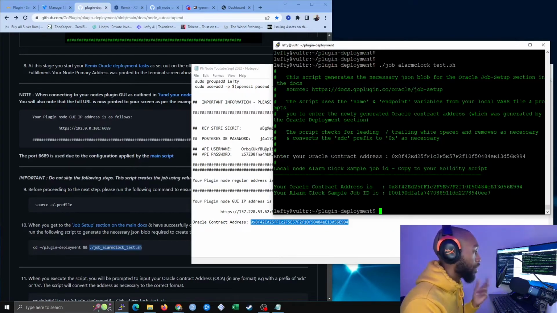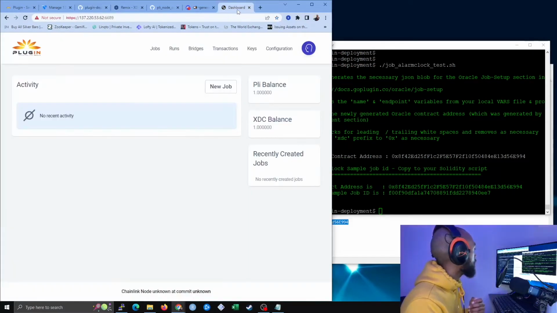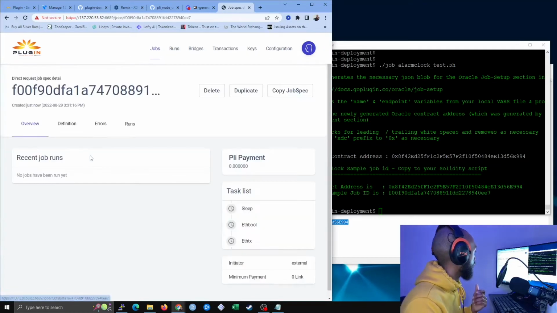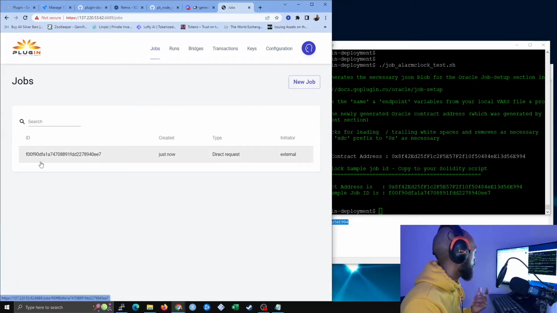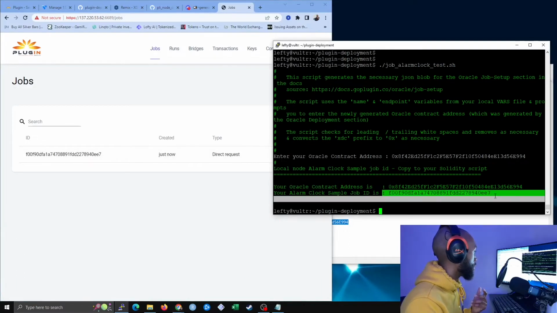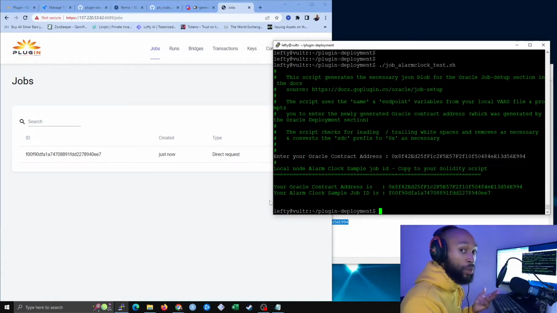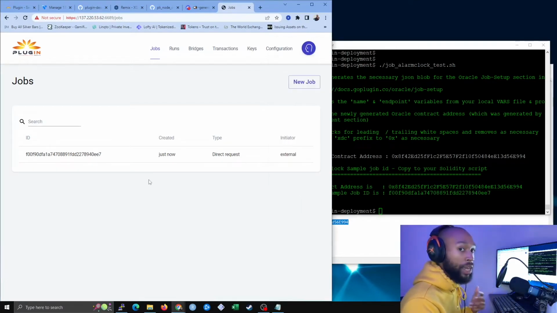Now we have the alarm clock sample job ID. We can go back to the dashboard for your Node GUI, and we can actually see that in jobs. And this is one of the jobs that we just created. You can even do a comparison. So it is indeed working. The node is working, and the external initiator is also working.